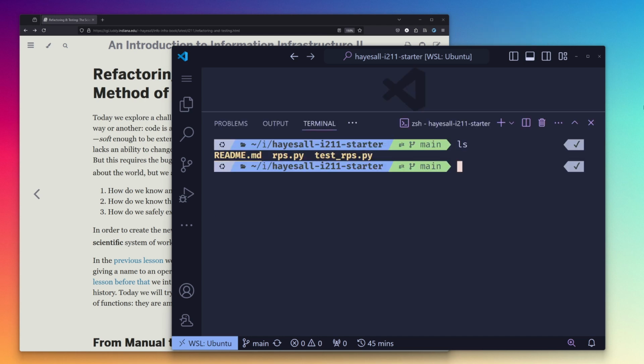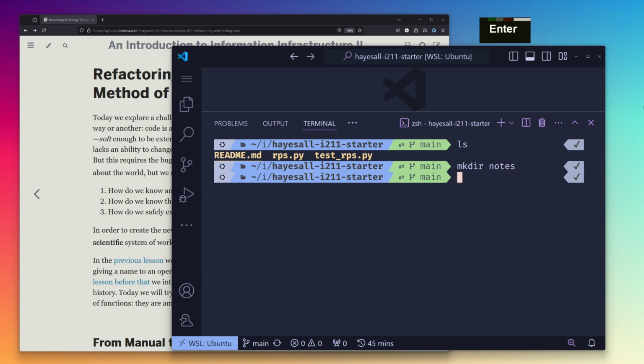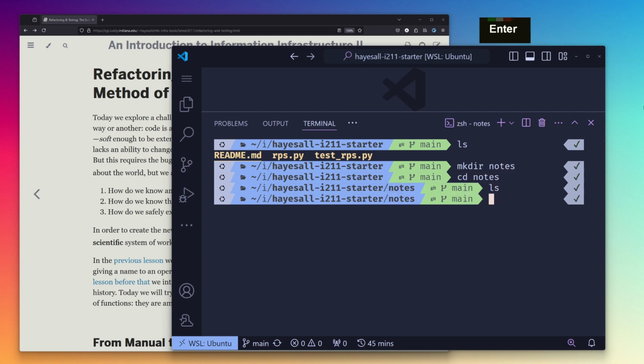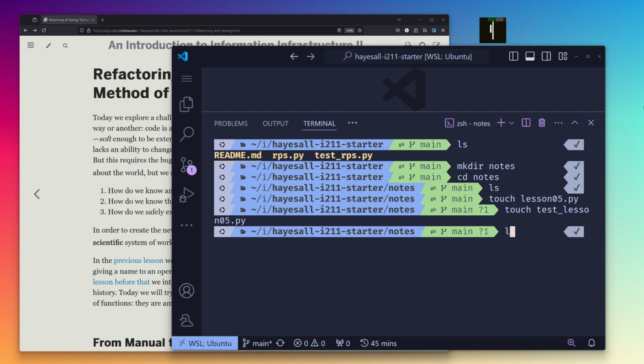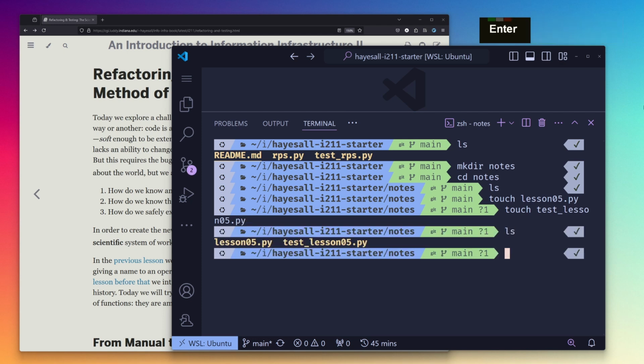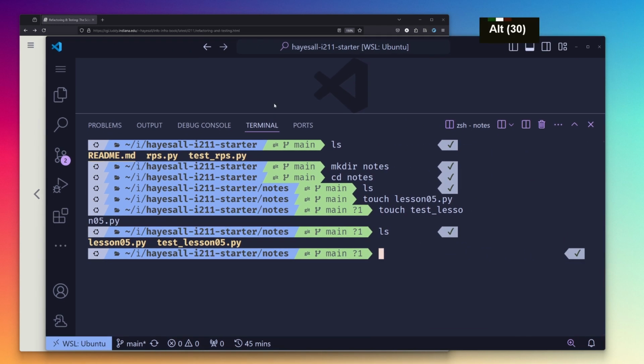So today I want to create some notes. So let me do mkdir notes, and I think we're in lesson 5. So inside of this notes directory, maybe I'll just do a file called lesson05.py. I'll also do maybe touch test_lesson05.py. Okay. We're just kind of adding files at the moment.